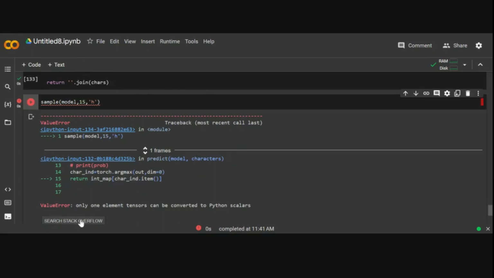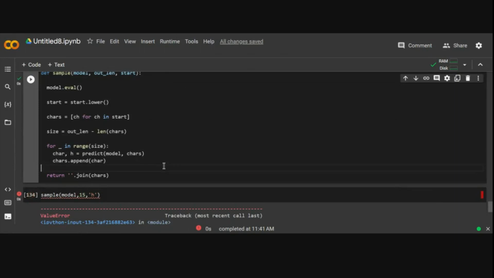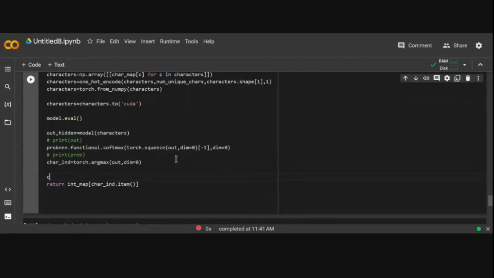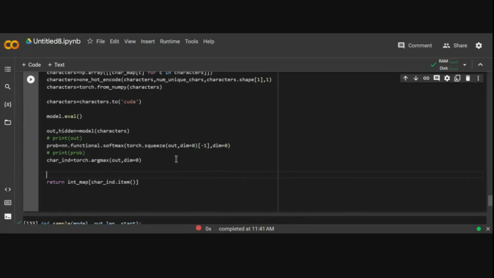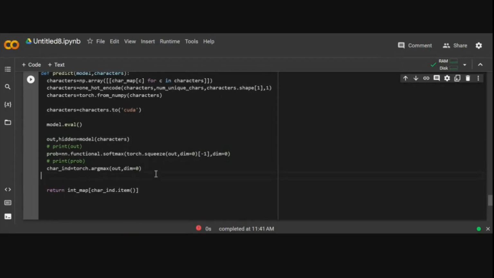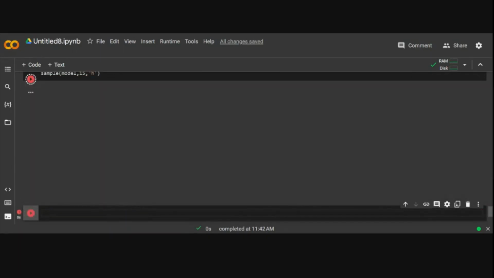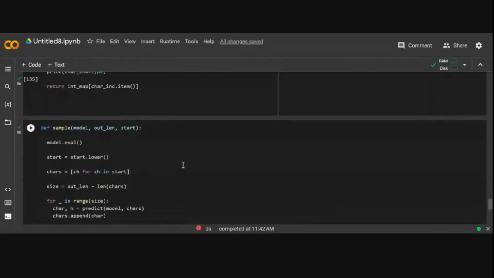I'm just going to start Stack Overflow. Did this. A tensor, so we'll need to convert that.